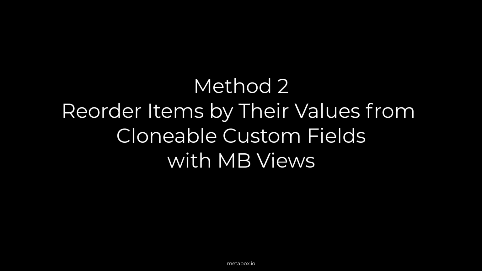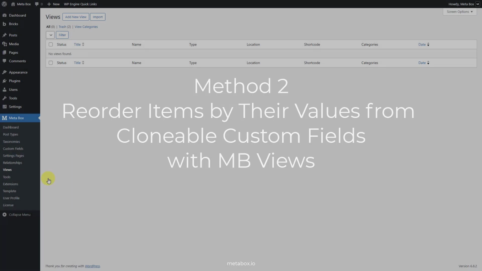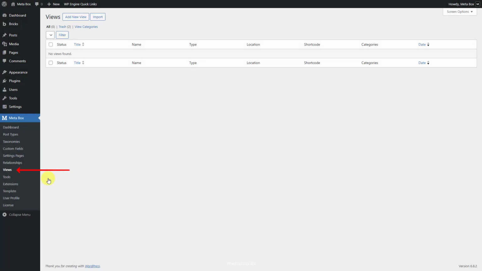In the case that you don't use any page builder, you can refer to this method. It is also simpler than the above method with the help of MB Views from Meta Box. I will also display the data first, then sort them. Go to Meta Box, Views, and add a new view.